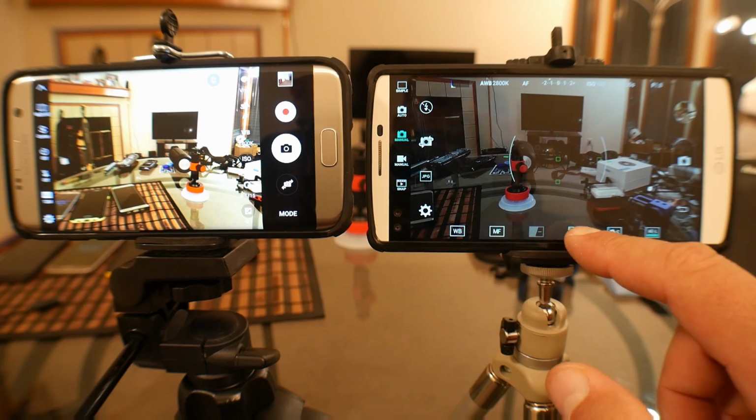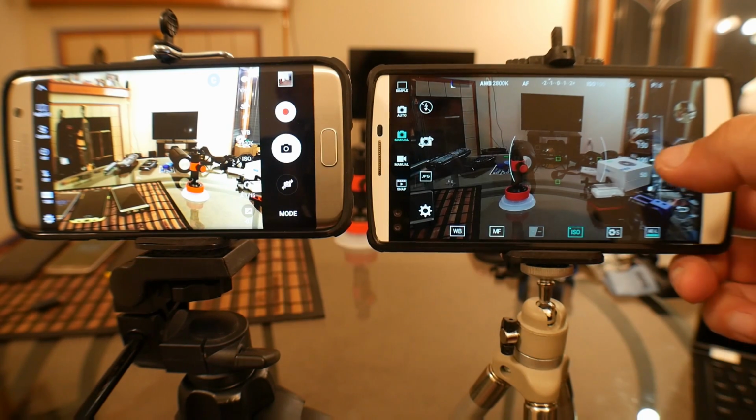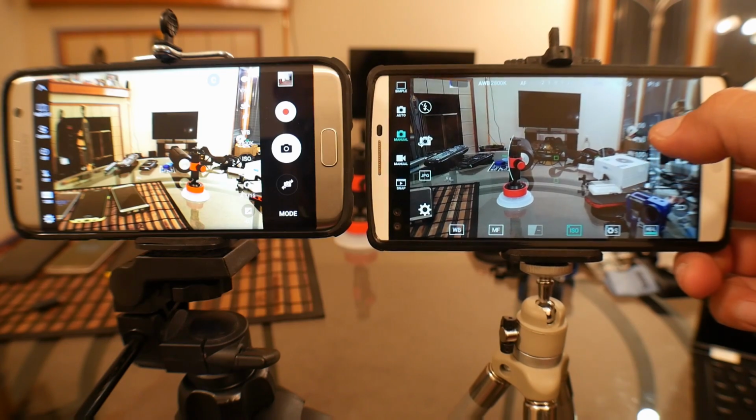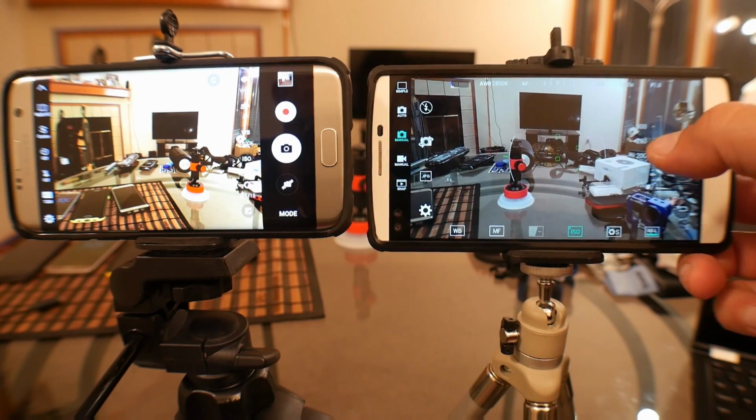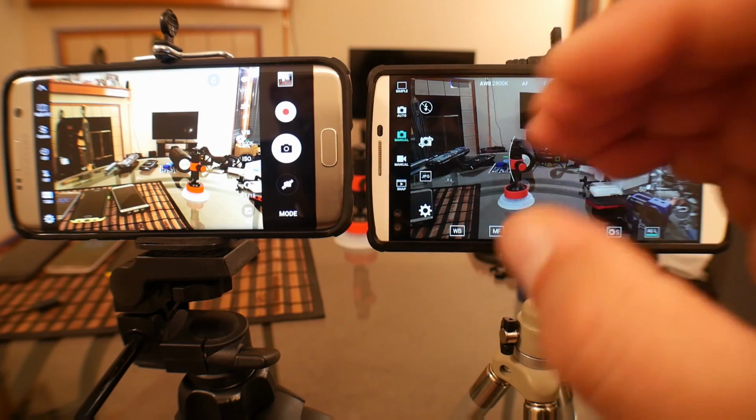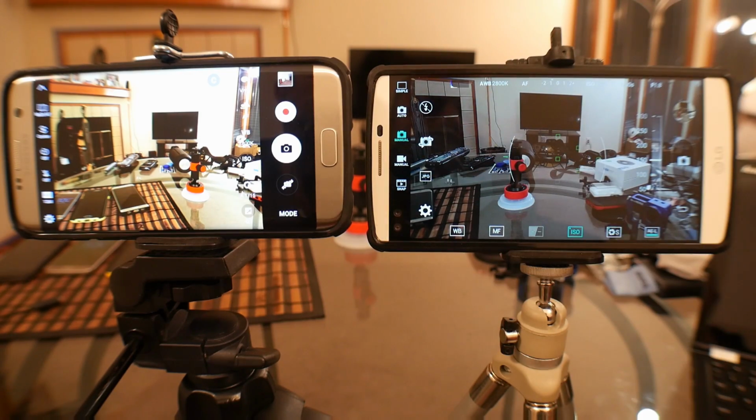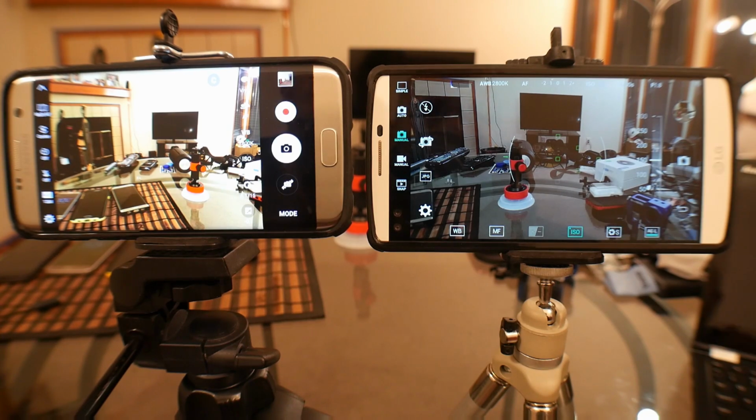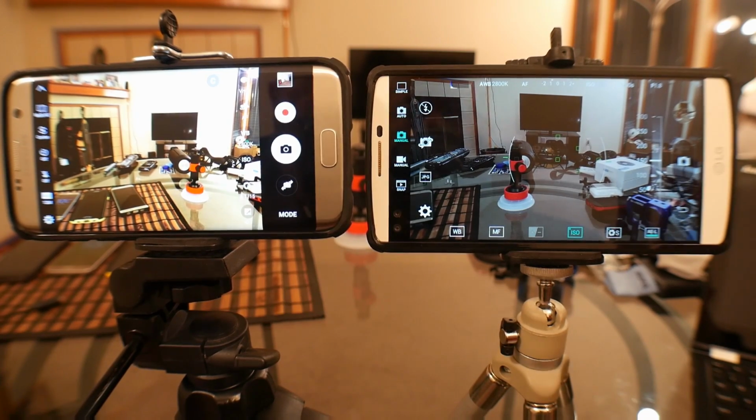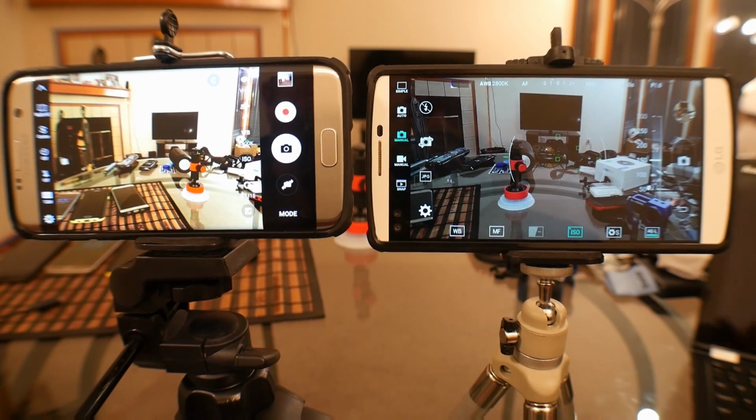I do like better how everything looks here on the LG, with this kind of wheel that you see right here on the side that gives you the impression that you are adjusting the lens on a DSLR camera. So both cameras offer the manual mode, which is kind of like a professional mode. You can basically control pretty much everything: the ISO, saturation, white balance, autofocus, and all of that.